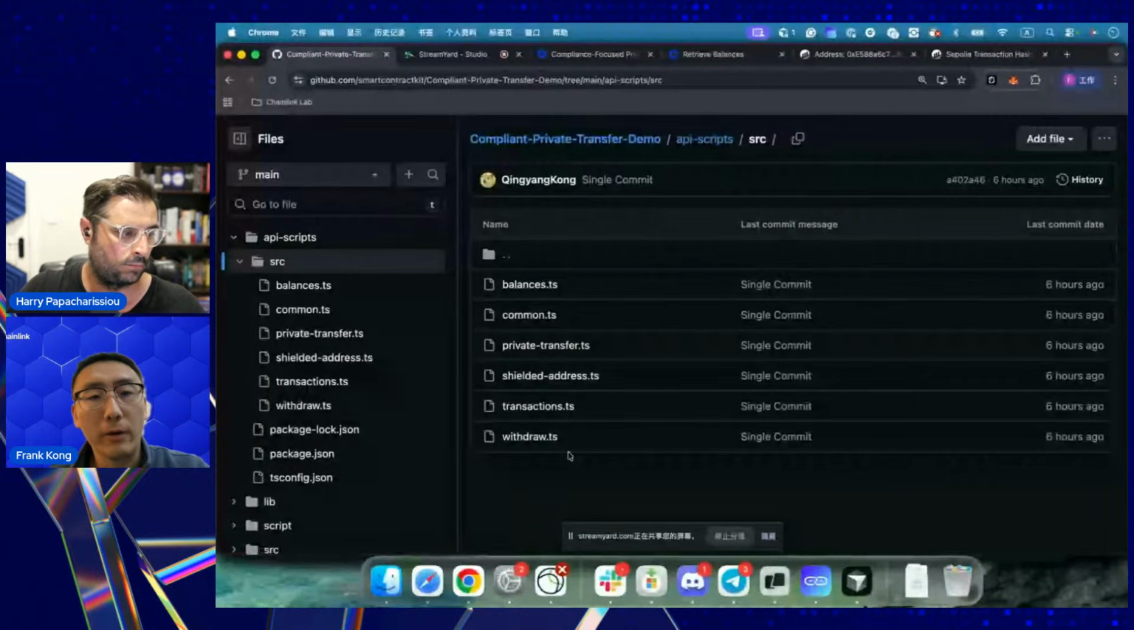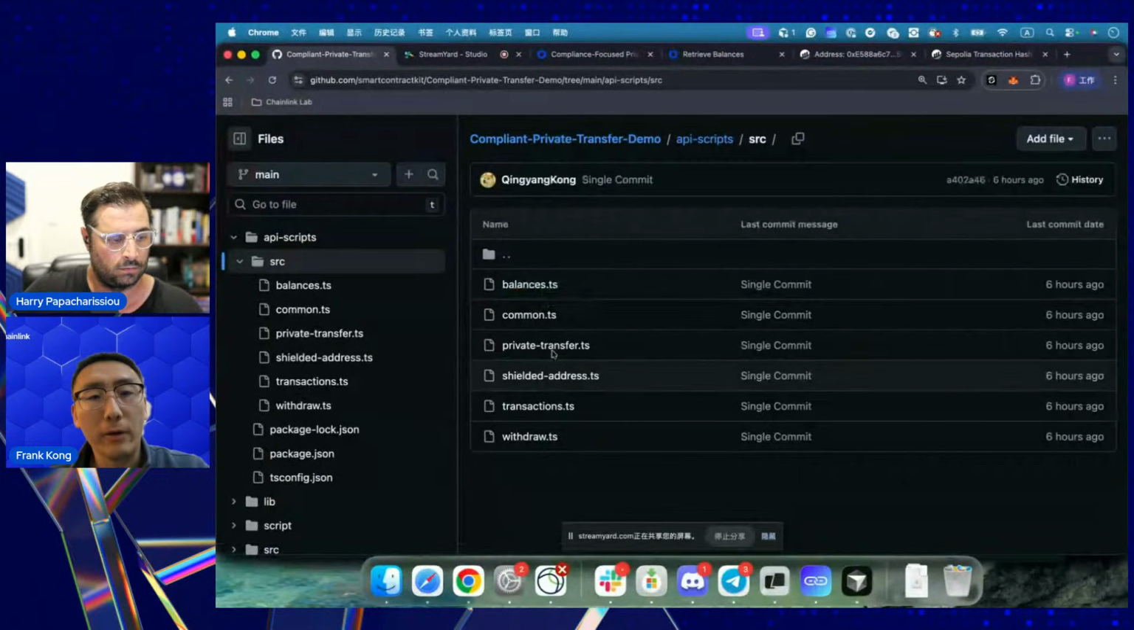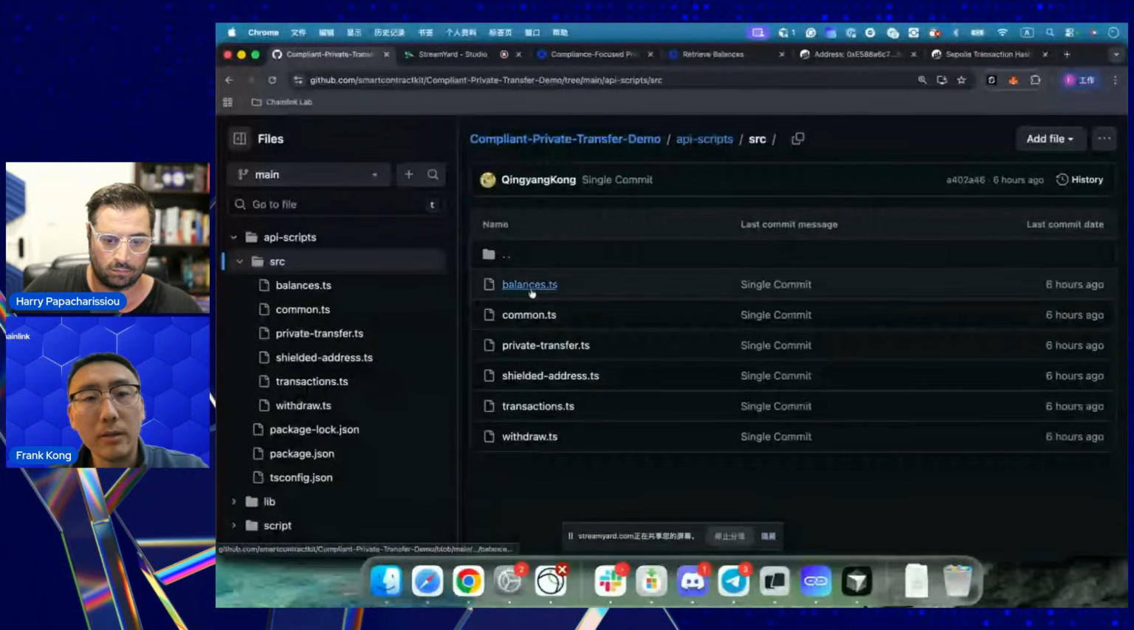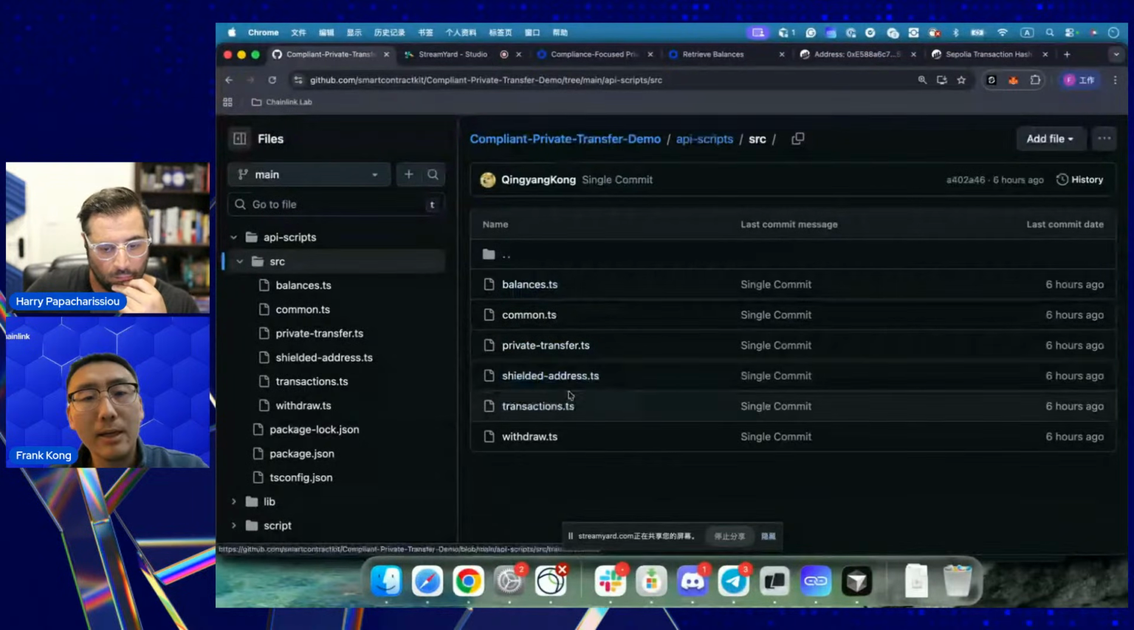For example, in the balances.ts, you can use npx script balances.ts to just compose the payload and send the payload to the API, and you will get the same result as I show in the UI. And for example, you can see the balances, private transfers, shielded address to generate a shielded address, and also the transactions to check the history of all the transactions under a specific account.